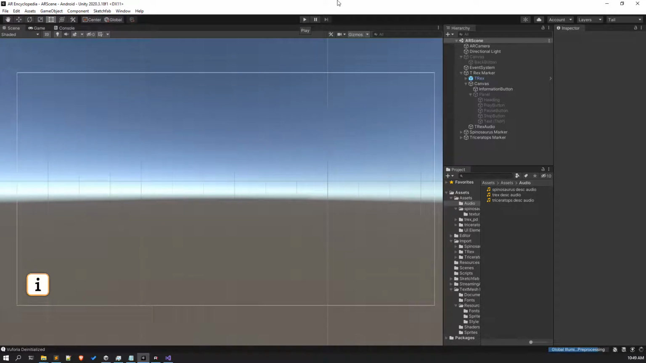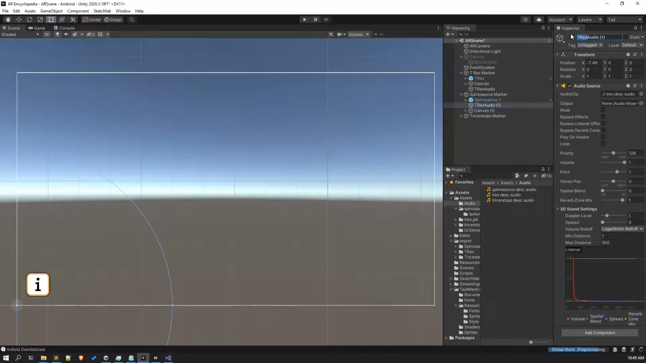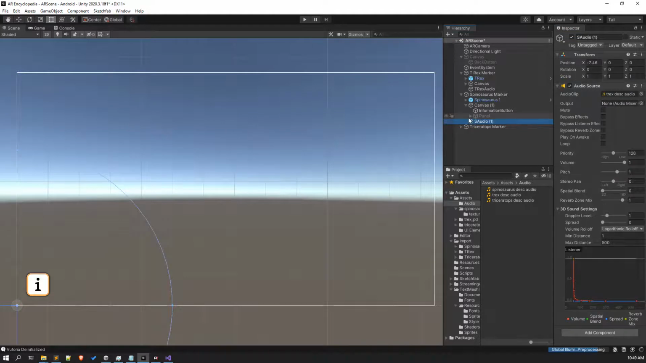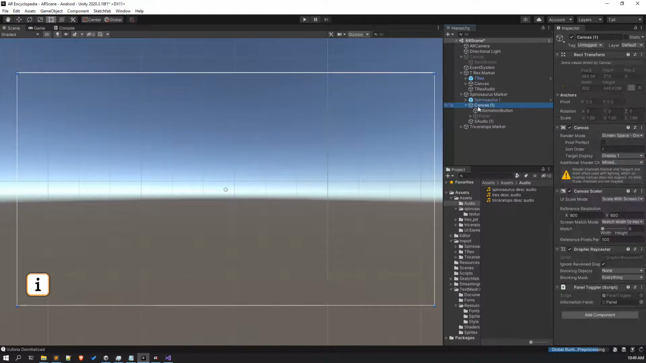Now we have to do the same thing for every marker. So I'm just going to duplicate these two game objects and drag and drop them under the Spinosaurus. I'm going to name it S audio, because it's too much to write its whole name. And this canvas, let's put it up in there in the canvas. Here's the panel, drag and drop it in here, and in the buttons, we already have the S audio.